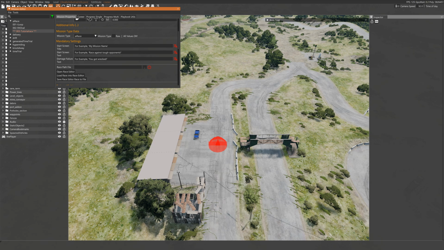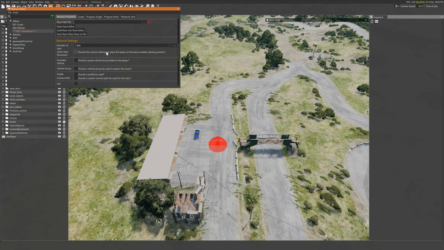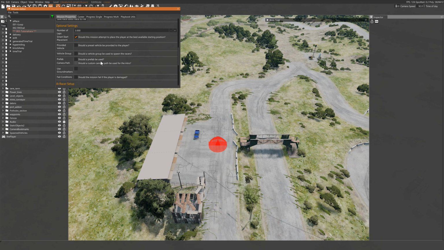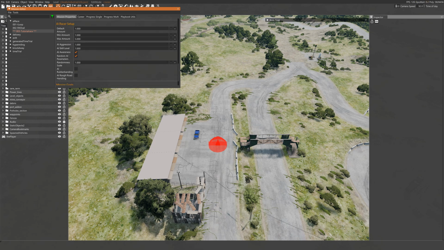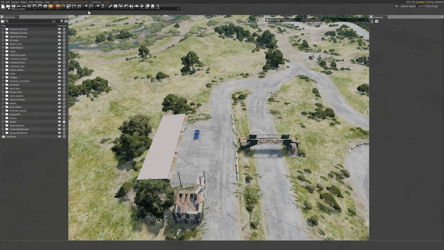Here you can add words to the start and the end screens of the race. If you select Smart Start Placement, this will allow you to have different amounts of AI and make sure that the player is always placed at the back of the grid with no gaps. And here are the other parts we can configure for the race later on. Remember to save your mission frequently.